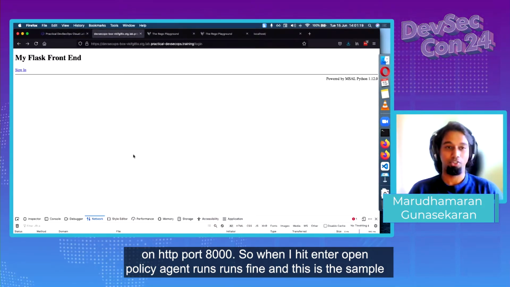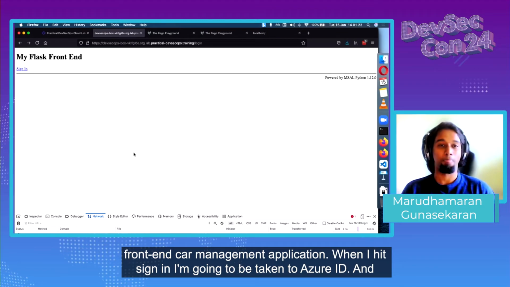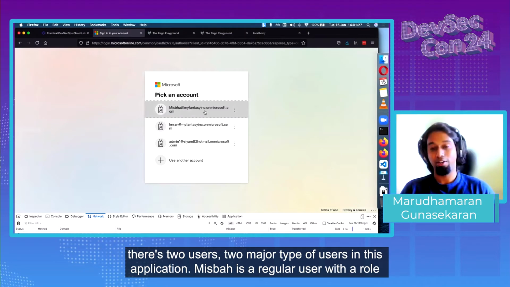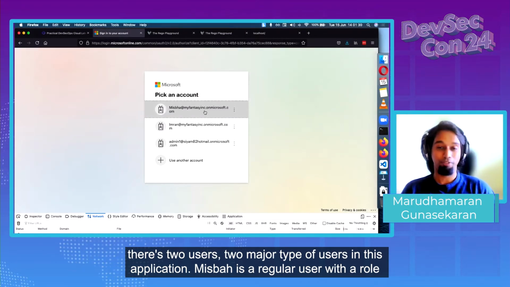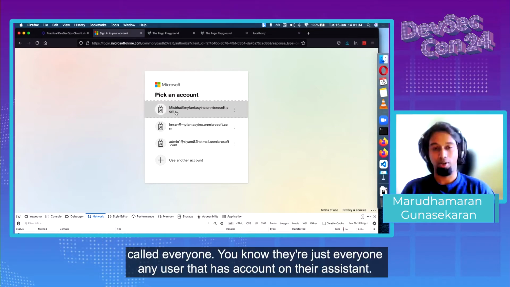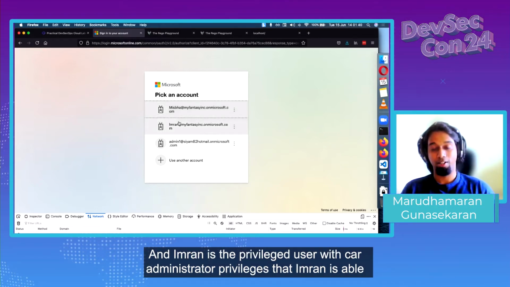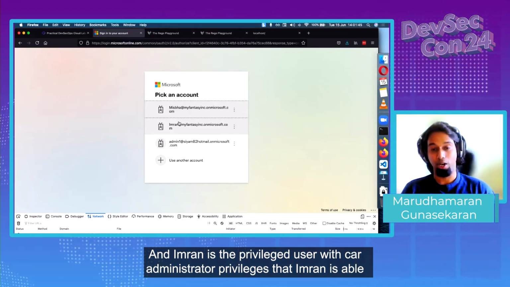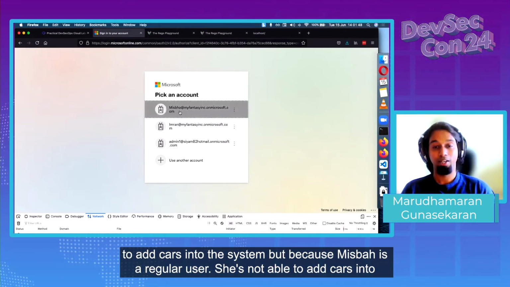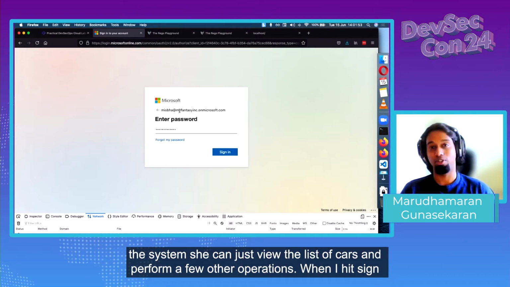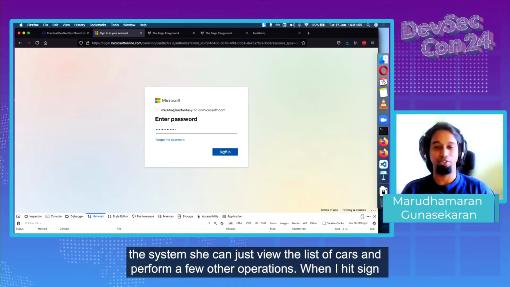And this is the sample front-end car management application. When I hit sign in, I'm going to be taken to Azure AD. There are two major types of users in this application. Misbah is a regular user with a role called everyone. They're just everyone, any user that has an account on the system. And Imran is a privileged user with car administrator privileges. Imran is able to add cars into the system, but because Misbah is a regular user, she's not able to add cars into the system. She can just view the list of cars and perform a few other operations.